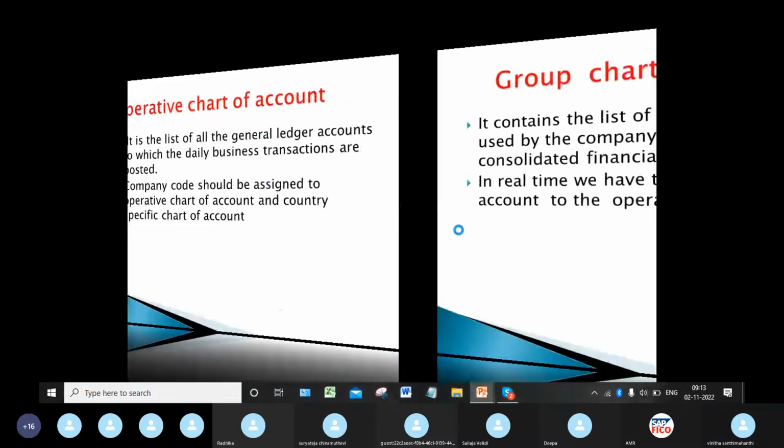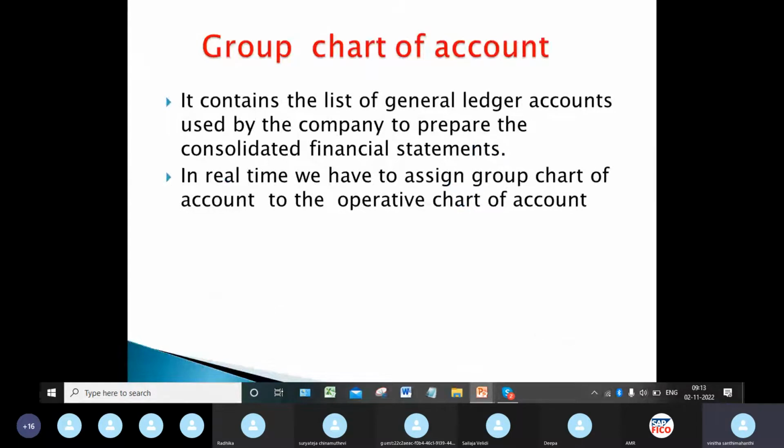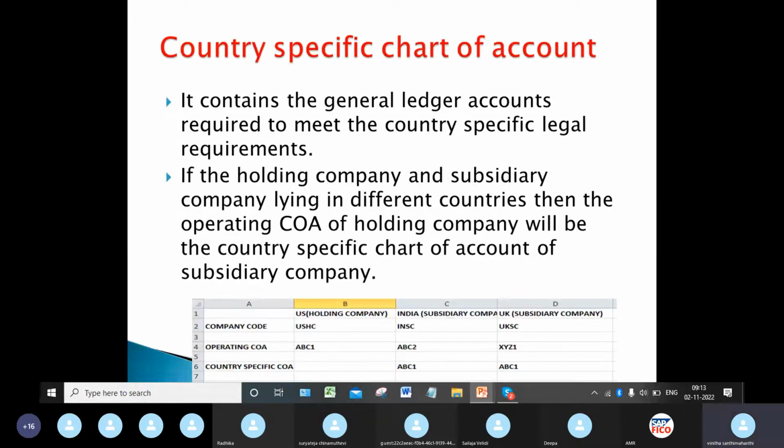And coming to the group chart of accounts, it is a list of general ledger accounts used by the company to prepare the consolidated financial statements. In real time, we have to assign the group chart of accounts to the operative chart of accounts. And then country specific chart of accounts means the ledger accounts have to be prepared according to the country requirements, legal requirements.